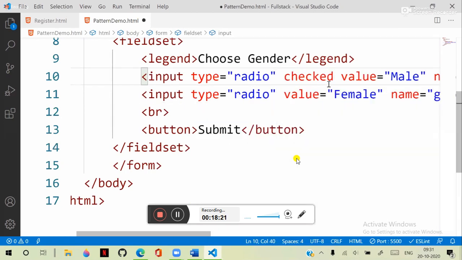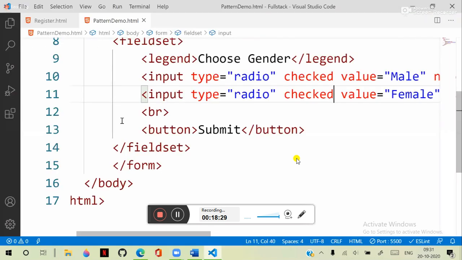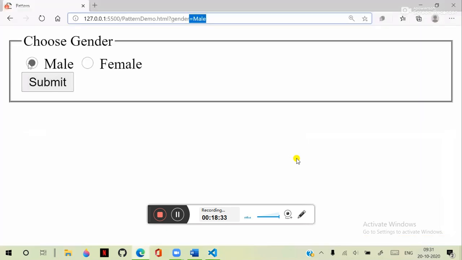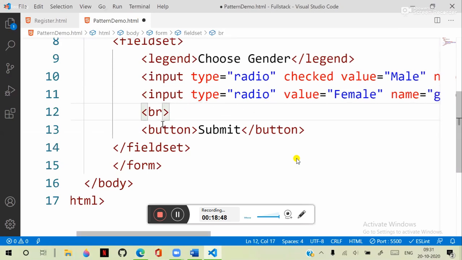Checked will keep it selected. Both cannot be checked. If you give both checked in a category, only the last one will be selected. So if I give male checked, then by default male is checked. That means whenever the page loads, by default it comes. You can change it, but when you refresh, it will go to male. So this is the purpose of radios.